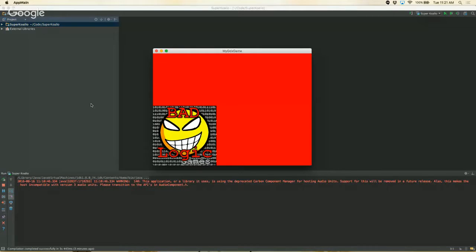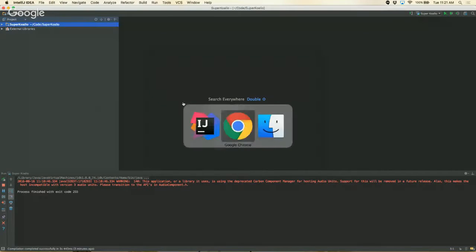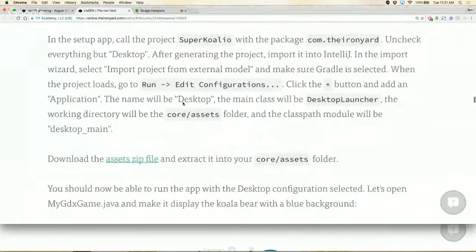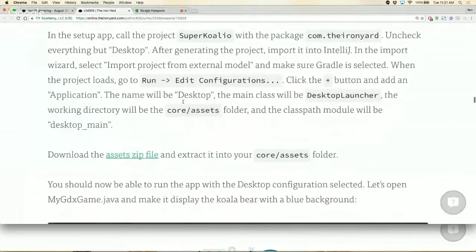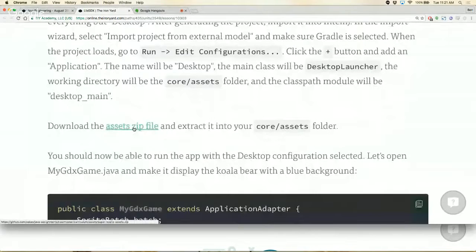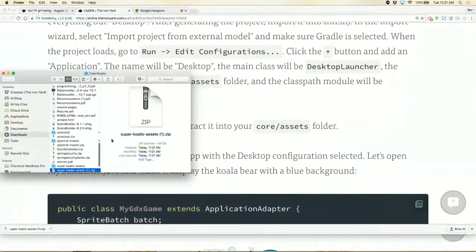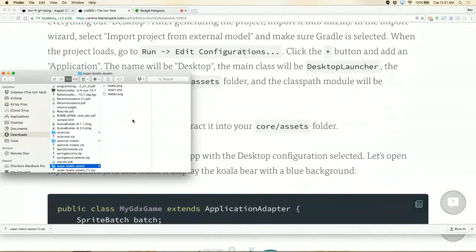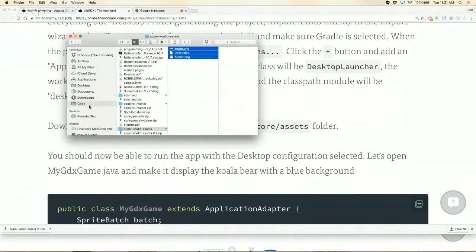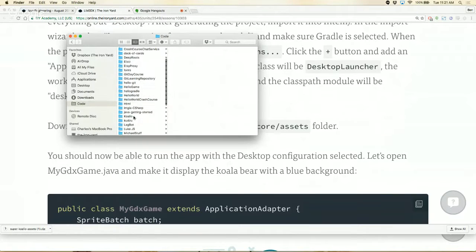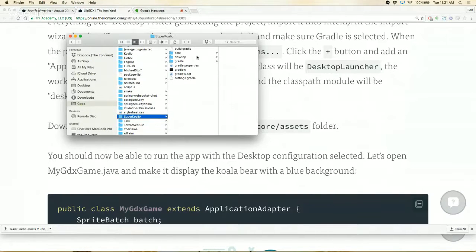So the next step of what we're doing is downloading the assets for Super Qualio, which Joy is one step ahead of us yet again. There's a zip file here in the lesson. You click that. Open up the Show in Finder. What I'm going to do is take these assets that are here and copy them into my assets directory. So code, Qualio, Super Qualio. I made that sometime previously.